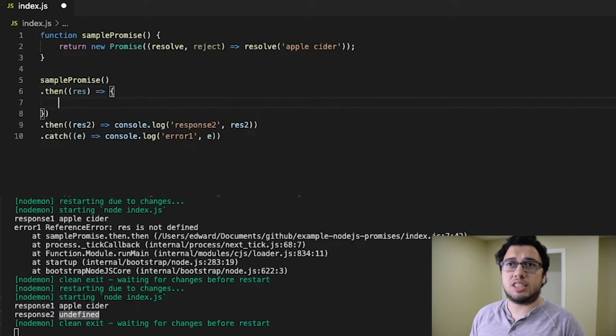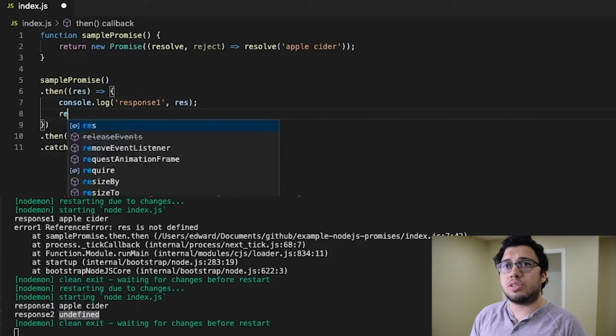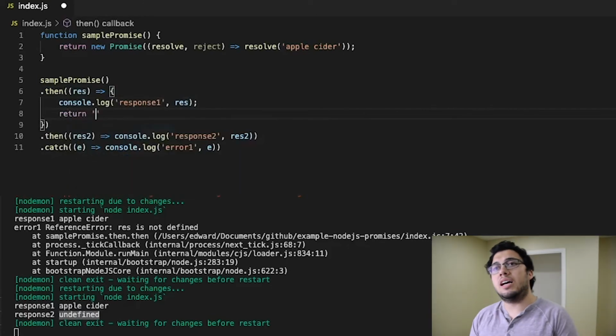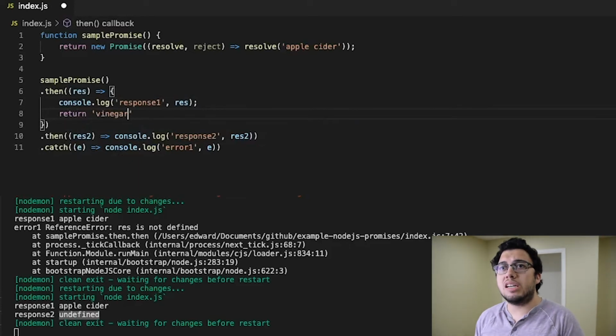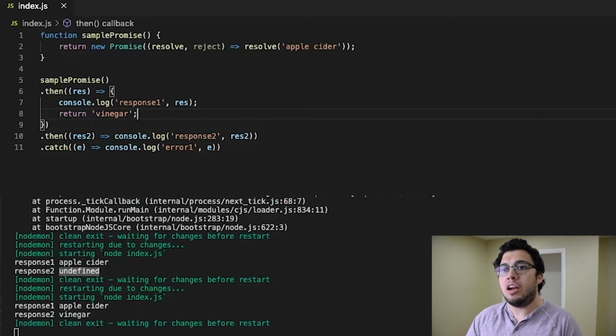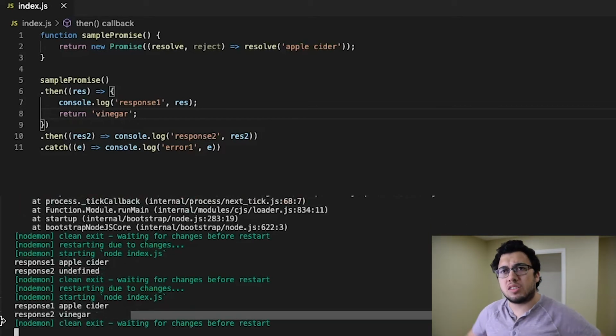So we're going to change that and we're going to console log, but we're also going to return something else. Let's say I want vinegar. Why vinegar? Because it's the first thing that came into my head. I know that's weird. It doesn't matter. So we do that and we get response 2, it's vinegar.